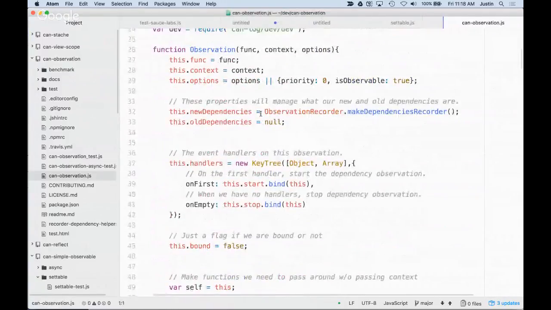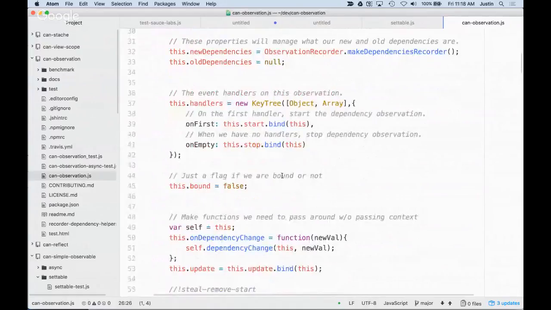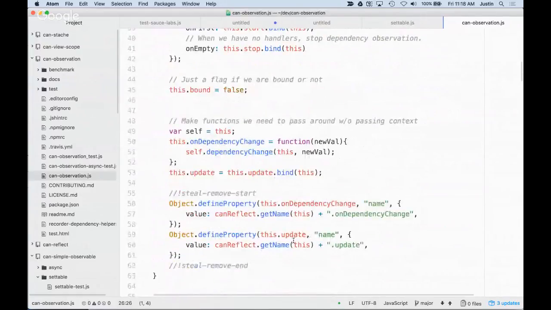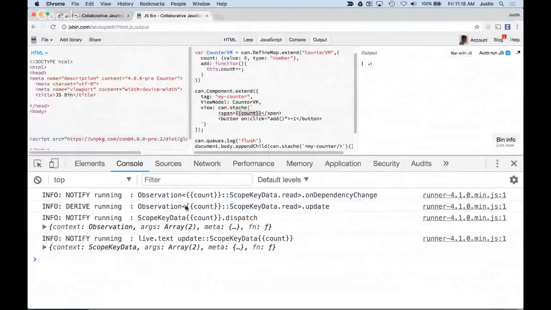The function that you pass to can observation is like your can compute, but it's just lower level and much faster. Can observation has this onDependency change method when its dependencies change, and we name its onDependency method to use the name of this observation. Where does the observation get its name? Again, reminding everybody that you'll see observation, bracket, and then some name inside of here.